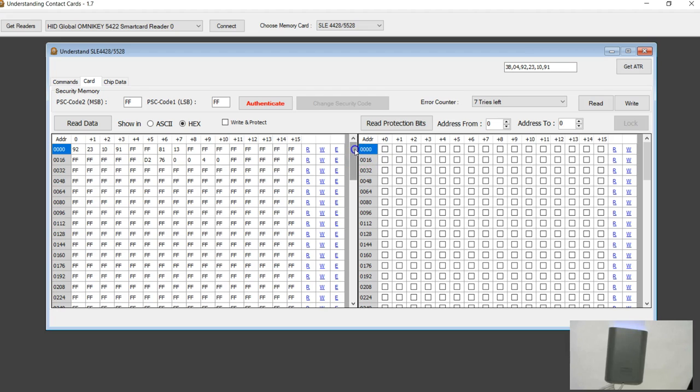Now on the screen, on the left side you've got the data, and on the right side you've got the corresponding protection bit. Again, I'm not going to go through it in detail now, because as I mentioned before, I already have 4 videos on SLE4428.